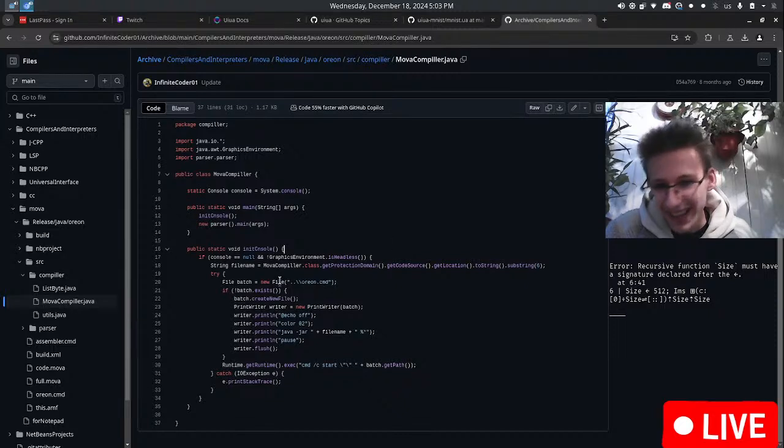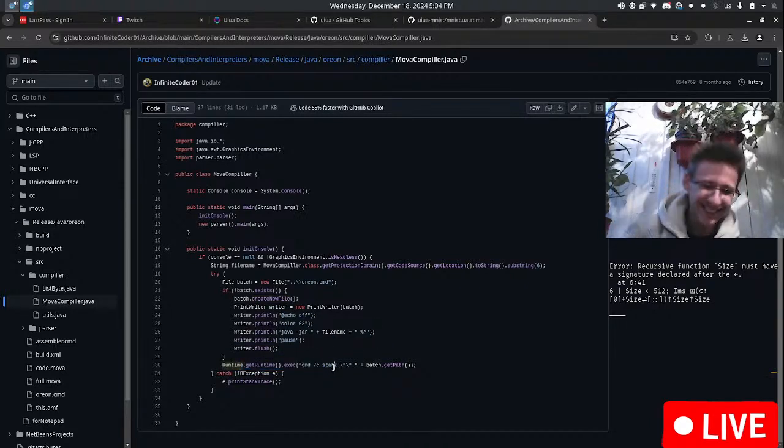Init cons, oh my god. File batch. Batch, create new file. Write whatever this is. Runtime get runtime exec cmd /c start. Oh my god. What is this? Why?